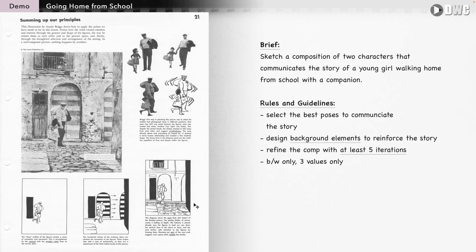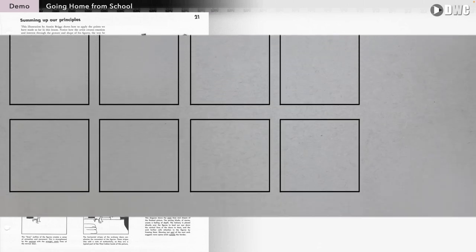So let's do that now. Let's practice choosing good poses, designing good poses, and designing a background that emphasizes our story. Okay, going home from school is our story. So I'm just going to sketch some figures. Remember, our assignment is to illustrate two characters that communicates going home from school.